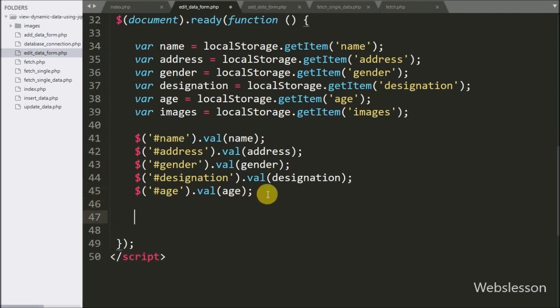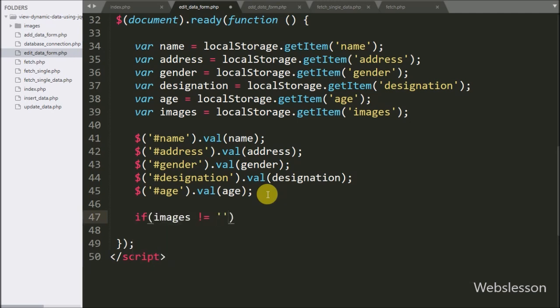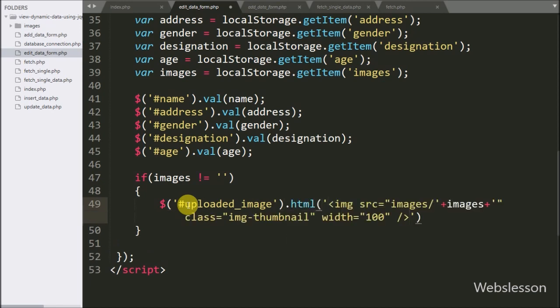Now we write an if statement, and under the condition, we write that the images variable value is not equal to blank. If this condition is true, then it will execute the if block of code. Under this block, we write $ with the span tag ID uploaded_image with the html method. Under this method we write an image tag with the source equal to the images folder / images variable. It will display the employee image under this tag.